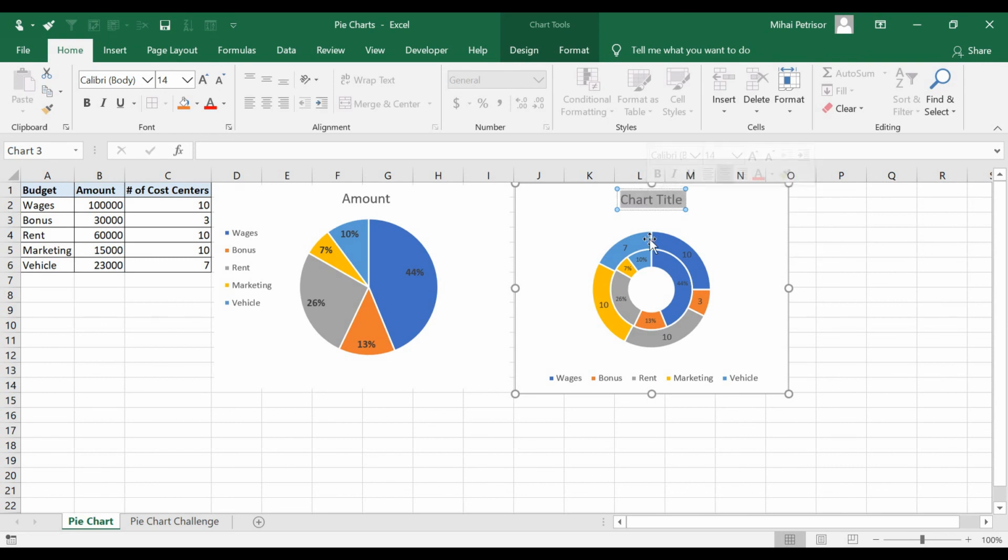And I'm going to insert a title. So we have budget per cost center.